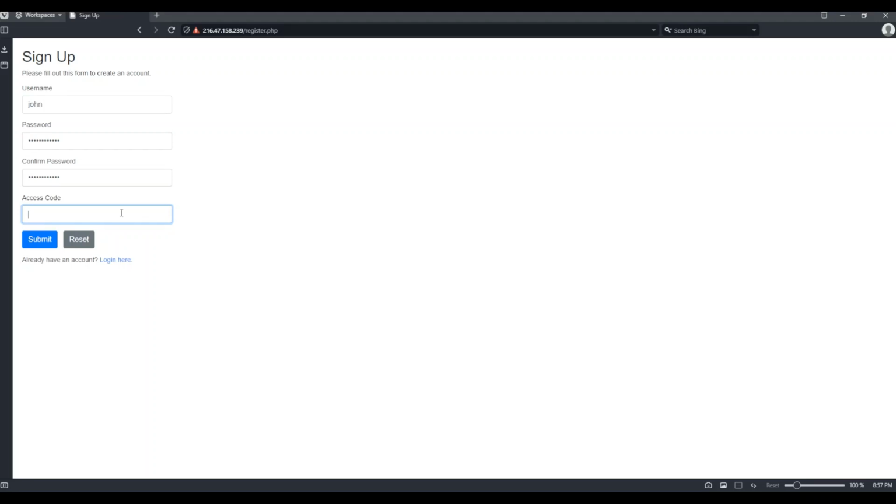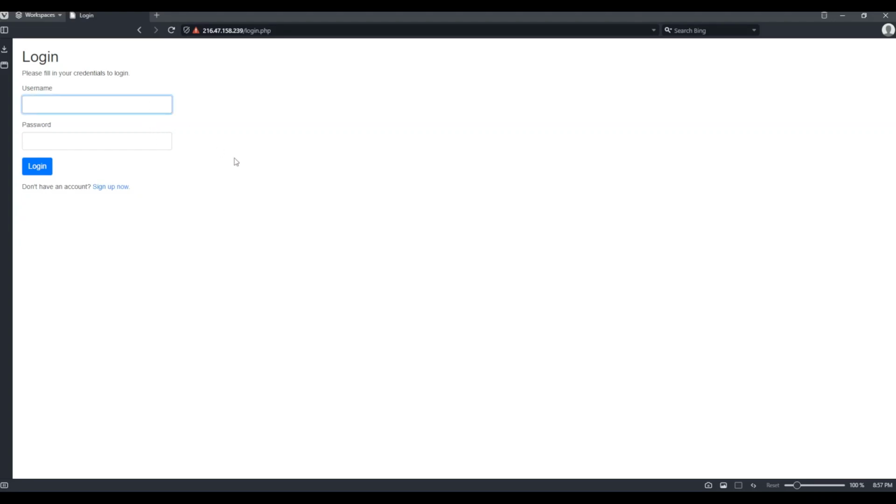Remember that we, as the instructor, set that earlier in the config.ini file. And we set that to access code with an @ symbol and capital C. So entering all that in, I can click Submit. And now my user has been created and I'm redirected back to the login page, where I can log in as the user I just created. So John, password 123 exclamation point.